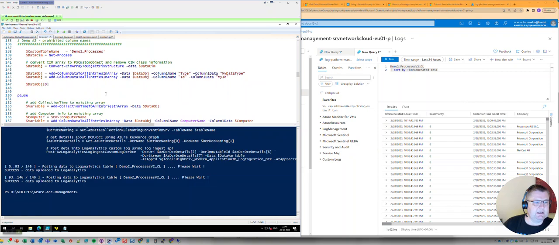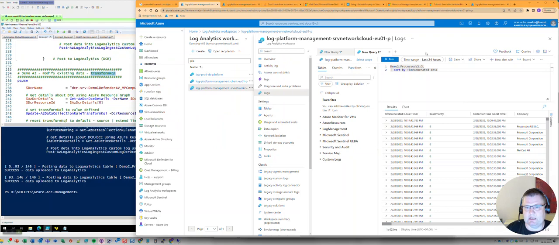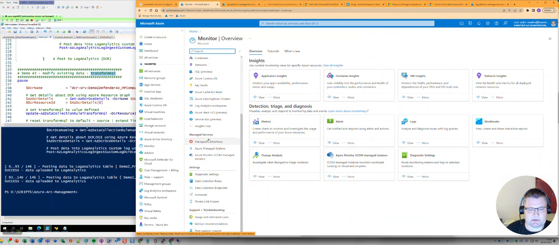So the next demo that I want to show is that I now have a DCR. And one of the things that might typically happen is that I want to do some transformation. And the way that we modify that is by modifying the transform KQL. So if we start by going into the actual DCR, we can go into the Azure Monitor, going into the DCR, and find the demo one.